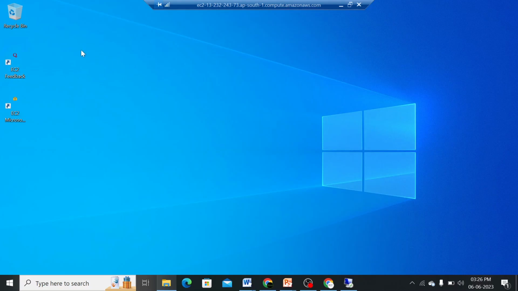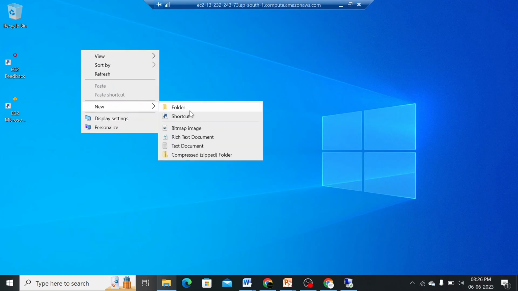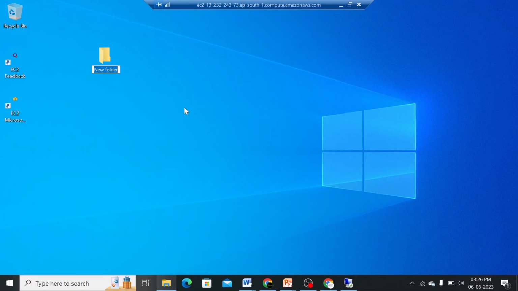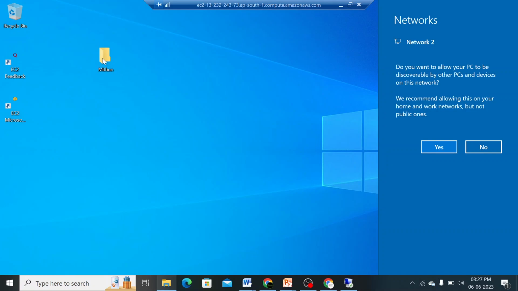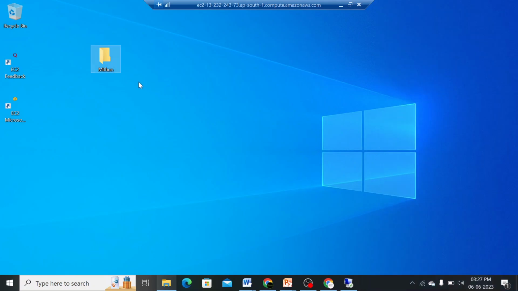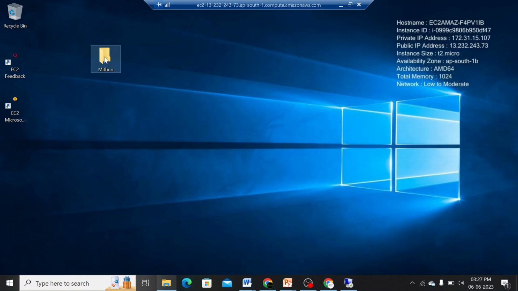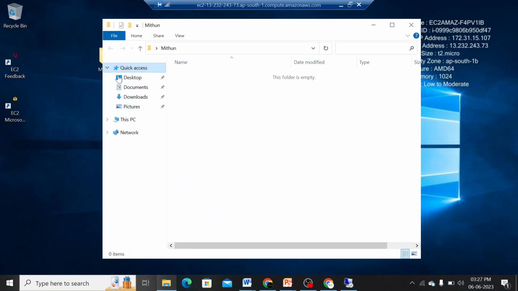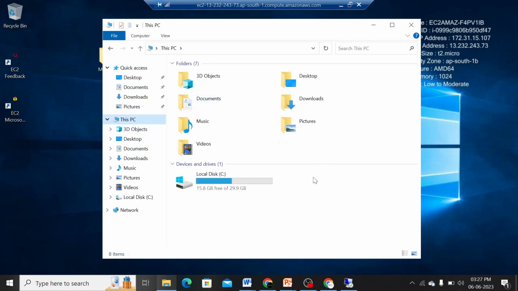As usual, normal. So we are creating a folder on my computer. I'm going to create a file here. It says, do you want to allow this PC to, okay, yes. I have the folder created on my desktop. It doesn't have any information. I have my PC, this PC. In this PC, I have around 20 GB of space, out of which 15 GB of free space is available.